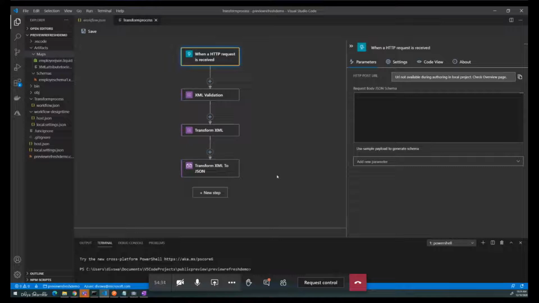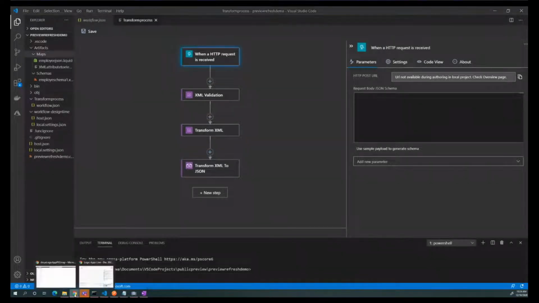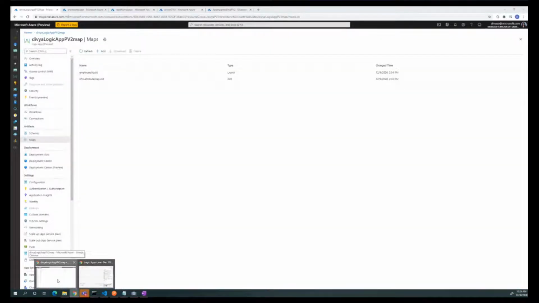Now this is the local experience. We support all these capabilities in the cloud as well. So you can publish what you have here, and you can either run it locally or you can publish and run it in Azure. So let me show you what the experience in Azure looks like.